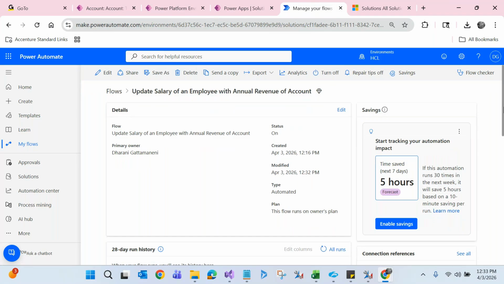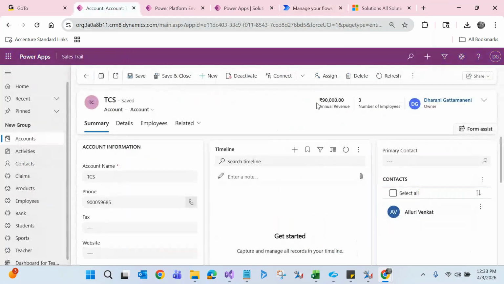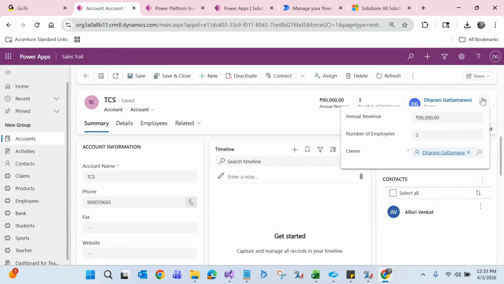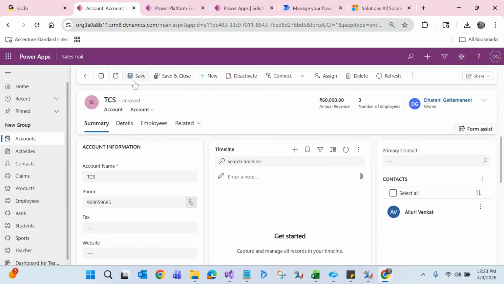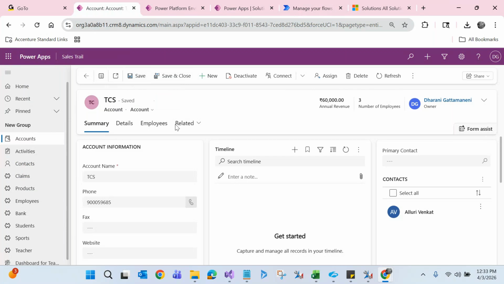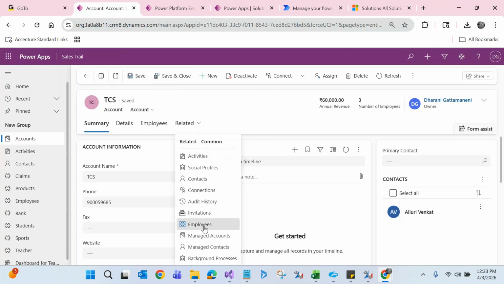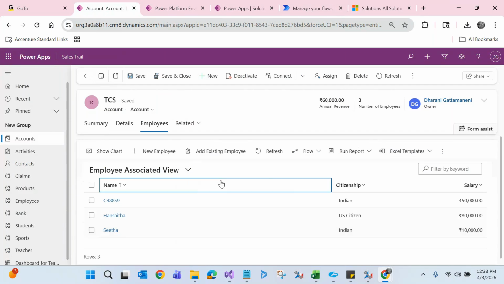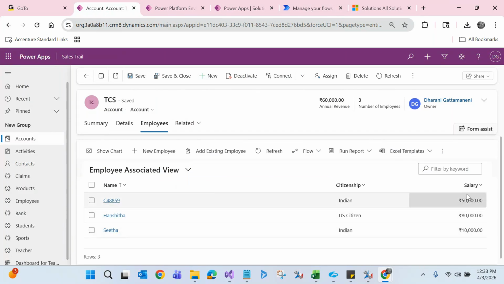So now you can modify the annual revenue. This flow will get triggered. Okay, let's go back to the account. Let's modify the annual revenue to 60,000. Save it. Now I modified the annual revenue to 60,000. So let's go back to the employees. Right now salary was not updated to 60,000. Let's wait for some time. We all know that flows will run in the asynchronous mode.